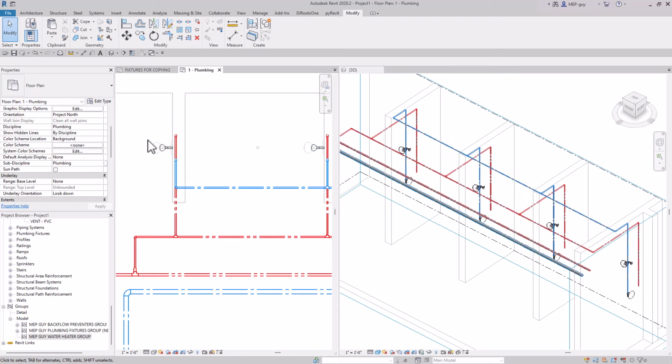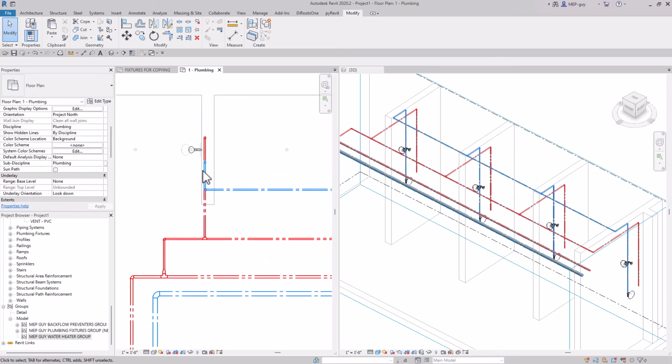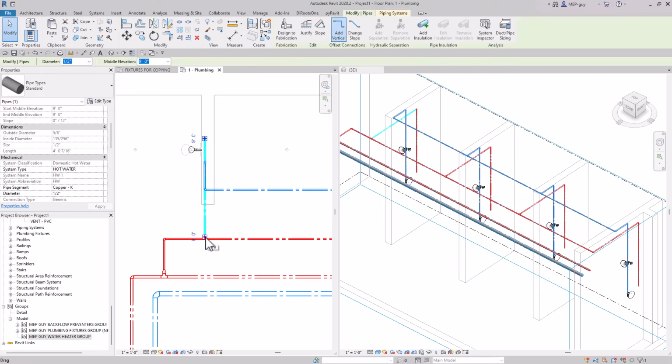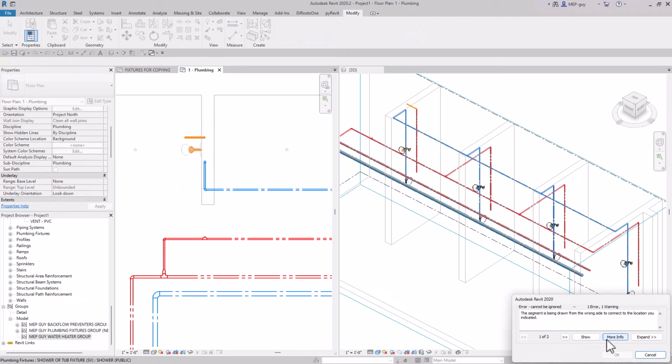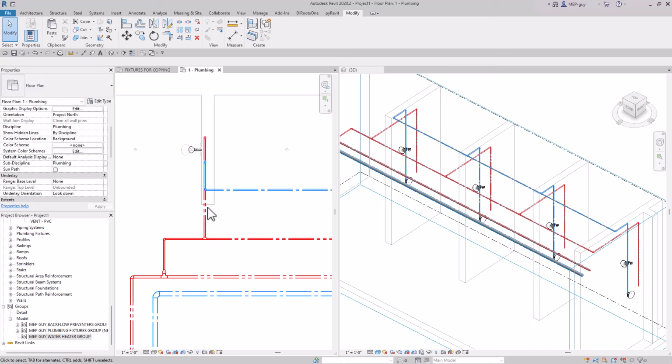So what I'm going to do is I'm actually going to modify the way the piping is routed to the shower. So we're going to go ahead and change the way the piping is routed. So I'm just going to click on that pipe, and I can literally just drag the pipe over like this and go to a new location. Now something went wrong here, and that's probably because it accidentally selected the fixture, but that's okay. We're going to just hit cancel, and I'm going to try that again.